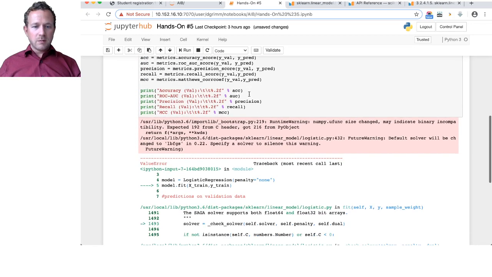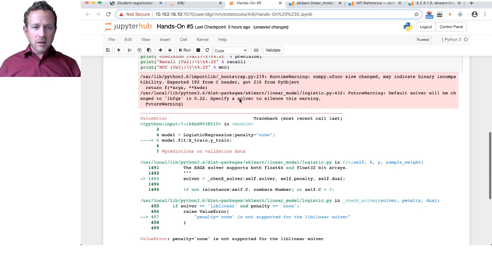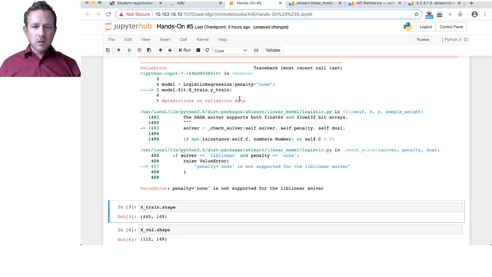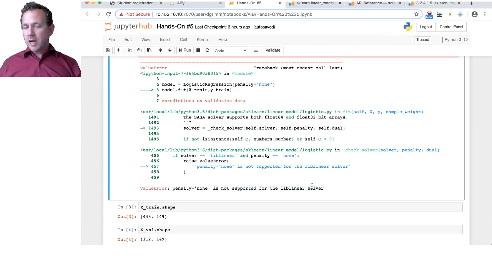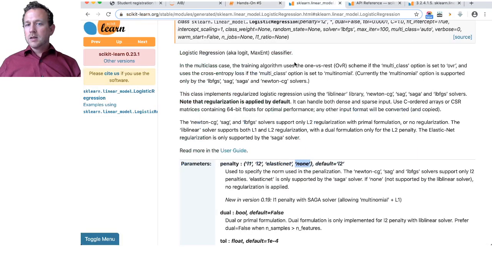should work, but it returns another error. So now we get an error which says ValueError, penalty none is not supported for linear solver. So now we have to go back to the documentation. In the documentation it says here, used to specify the norm in the penalization. So the Newton CG, SAG, or LBFGS solver support only L2 penalties. ElasticNet is only supported by the SAGA solver. If not supported by the solver, no regularization is applied.